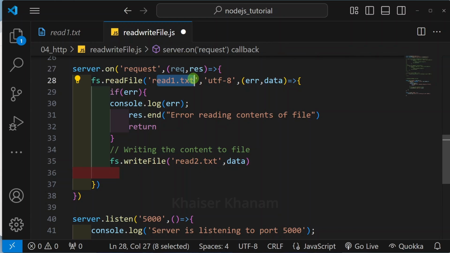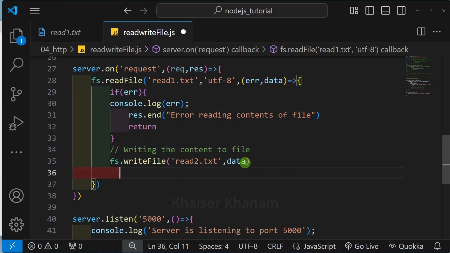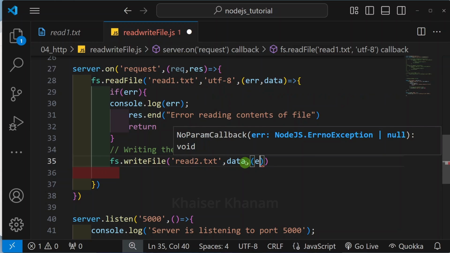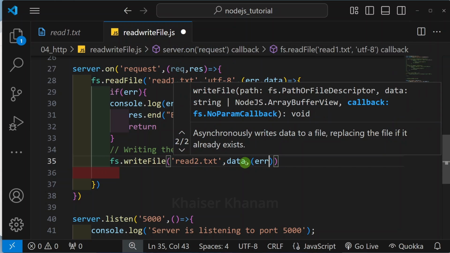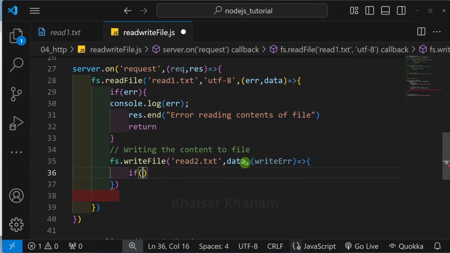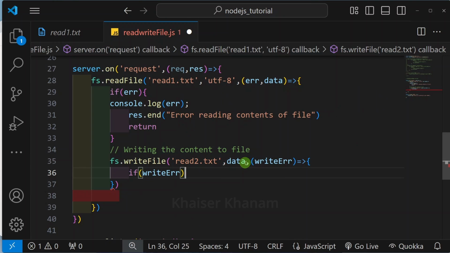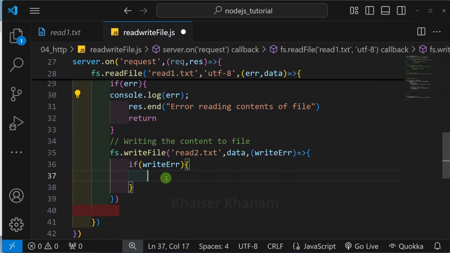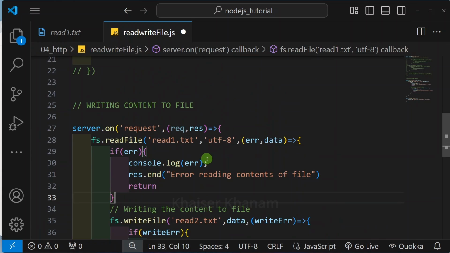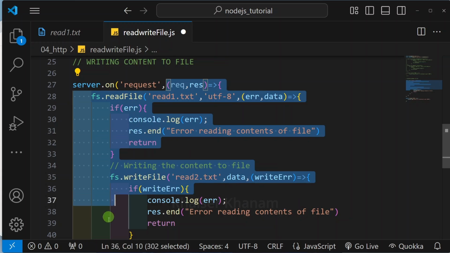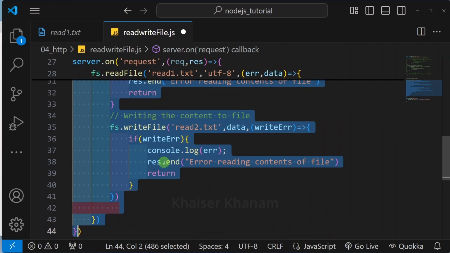An entire read1.txt content is present inside this data, so I will be passing data. Then third, I will be passing callback function, in which we are simply passing this error. I will write here write error. And if I am having any error, again same thing, I will copy. Inside this I will be pasting. Okay, very simple. Whenever this request event is fired, this entire callback function will be called.